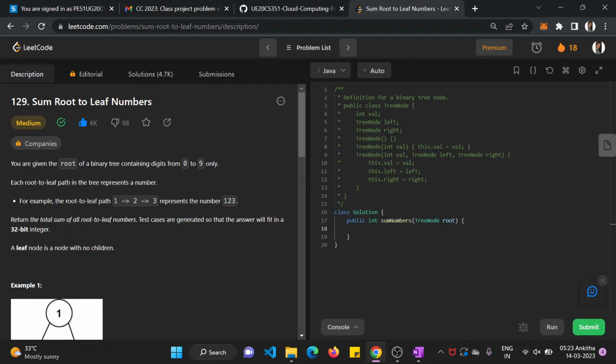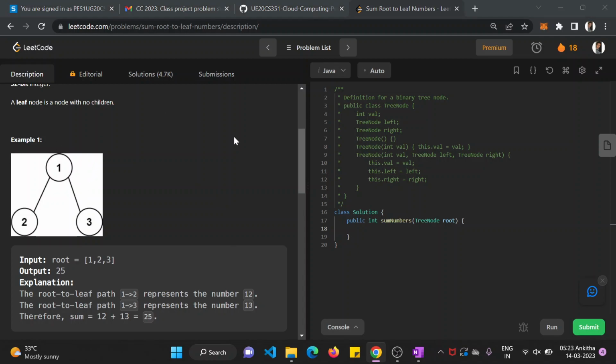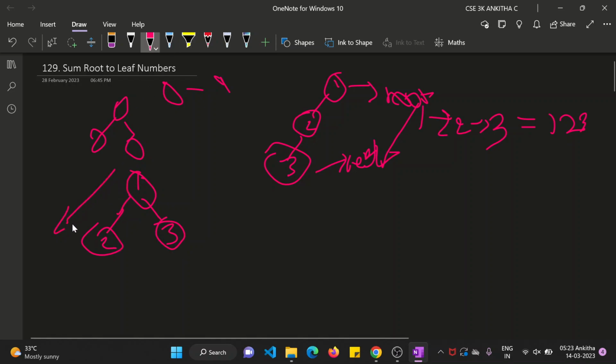Return the total sum of all the root to leaf numbers. Test cases are generated so that the answer will fit in a 32-bit integer. A leaf node is a node with no children. So here they have given an example, the tree containing 1, 2 and 3. Here how many root to leaf paths can you find? One is 1 to 2 and the second root to leaf path is 1 to 3. So two root to leaf paths.